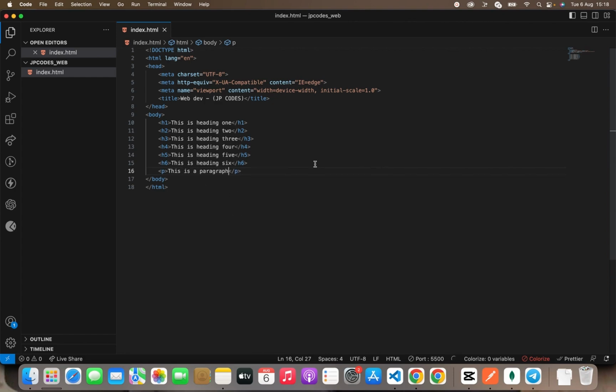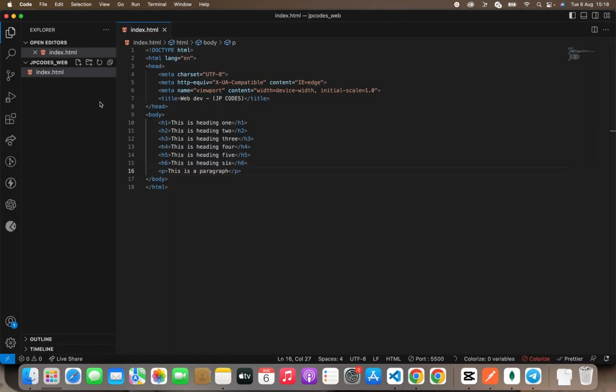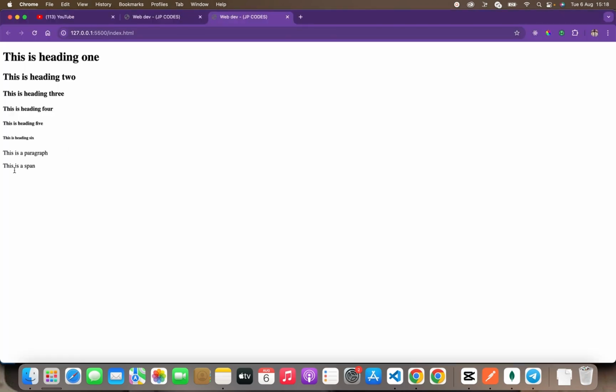So if you go back to our running pods already, we see that this is not refreshed, and then this is it. This is our paragraph. So there is also an element called span. So just type this is a span, and then we see that this is a span appears here. So you could say the span and the paragraph are just the same thing, but they are different, and I'll tell you why.